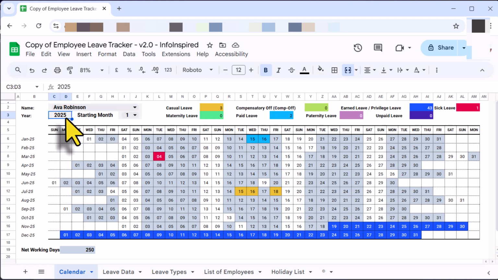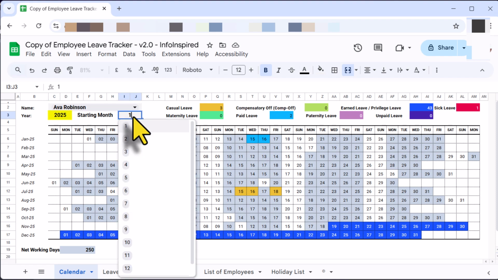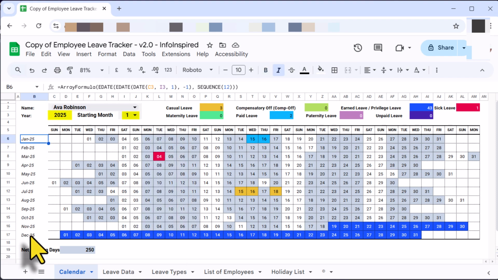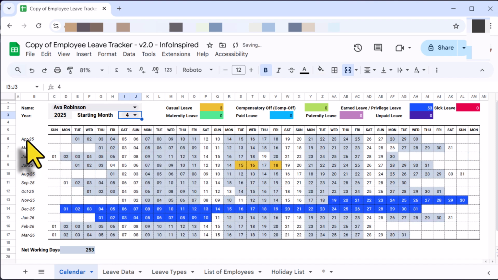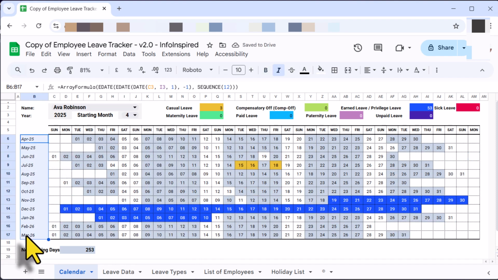For example, if you want to view the leave status for the year 2025, enter 2025 in cell C3. Then, in the starting month cell, which is I3, enter 1. This tells the template to display the leave status from January to December 2025. If your company follows a financial year from April to March, enter 4 in cell I3 instead. When you do this, the calendar will display leave data from April 2025 through March 2026.